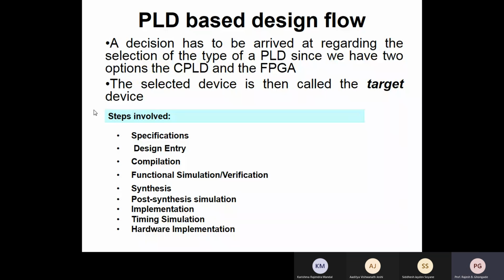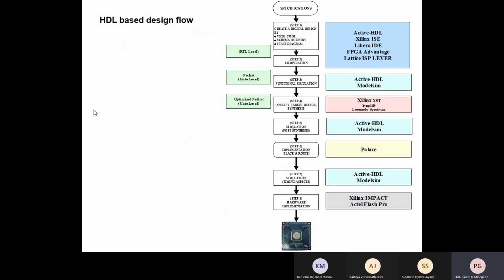Whenever we start with a design, we start with specifications. Always, whenever you start with a design, you have to start with specifications. As I said, we'll talk about this in more detail. Then we have the design entry, compilation, functional simulation / verification, synthesis, post-synthesis simulation, implementation, timing simulation, and finally the hardware implementation. So this figure is descriptive of so many different steps therein.